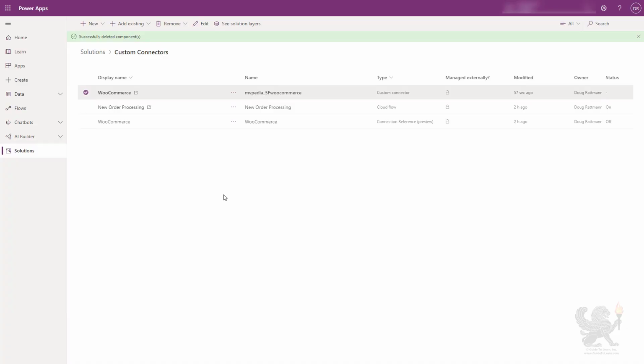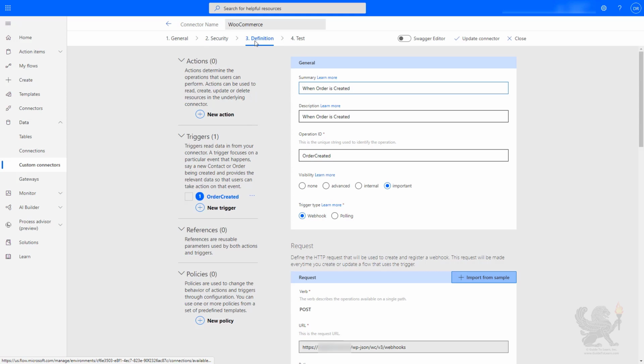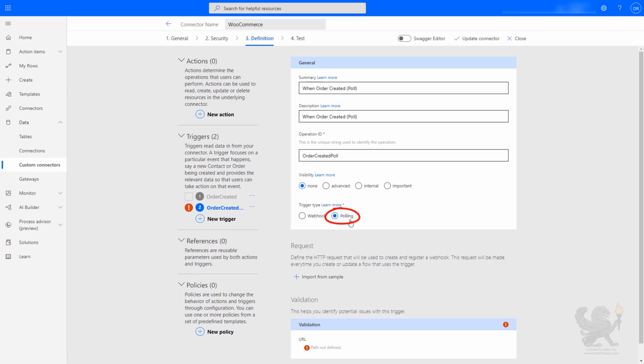In this demo, we're going to use our existing custom connector and we're going to add a new trigger, a polling trigger that will retrieve the custom orders from the WooCommerce system. So let's go ahead and take our existing connector and go straight to the definitions. As you can see, we already have a webhook trigger created previously. We are going ahead and create a new trigger, and we're going to create a polling trigger.